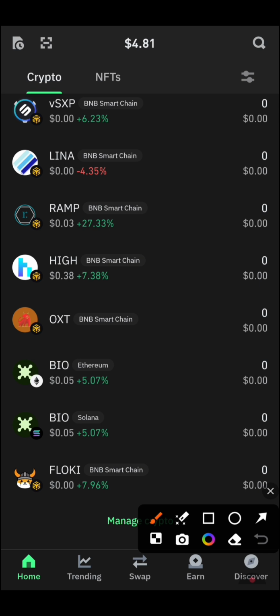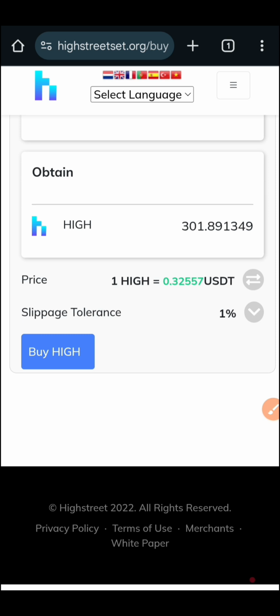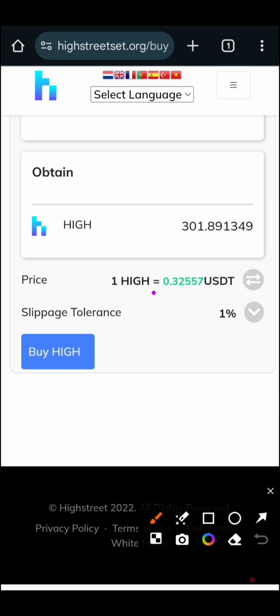If you look here, you're going to see that the price of this Highstreet is 0.38. This is how you're going to check if you're going to be in profit before going ahead with the arbitrage. Now, if we come back to this website, the Highstreet website, you're going to see that the price here is 0.32. Why on Trust Wallet is 0.38. So the Highstreet token is way cheaper here on this website than Trust Wallet.